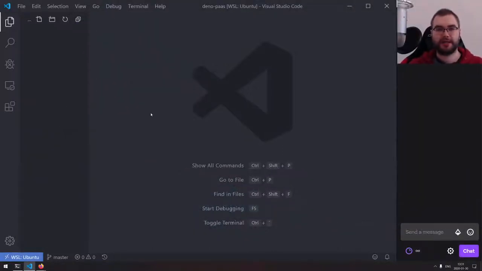Team here. And as I discussed on Discord, I have this idea after trying out Deno: it might be very well fitted to be a base for a platform as a service where you can easily deploy Deno-based scripts, right?